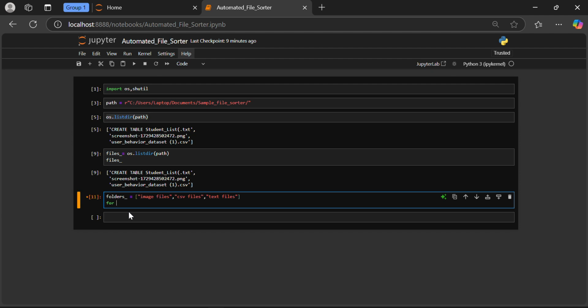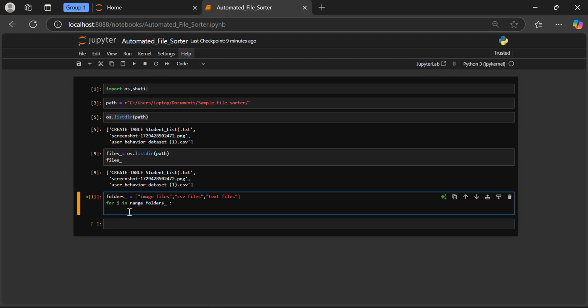You say for i in range of folders, right? For i in range of folders, then what do we do? Create our loop. Say if. So if the folder doesn't exist, let it create it. So you say if not, then you say os dot, we'll use our os operating system function whether the path exists. os dot path dot exists.